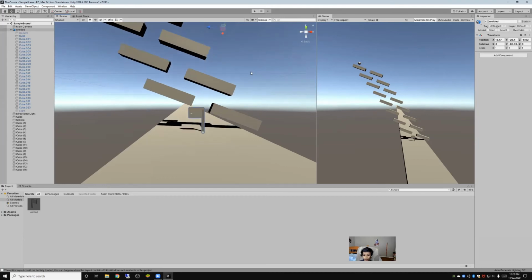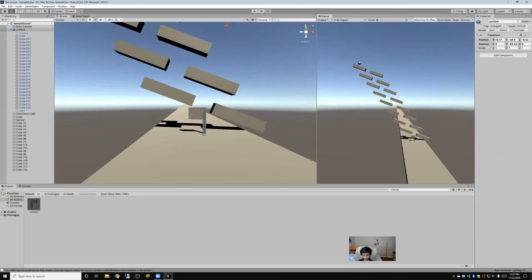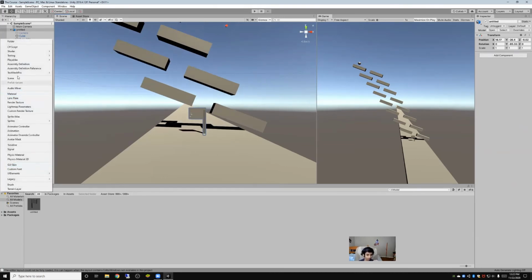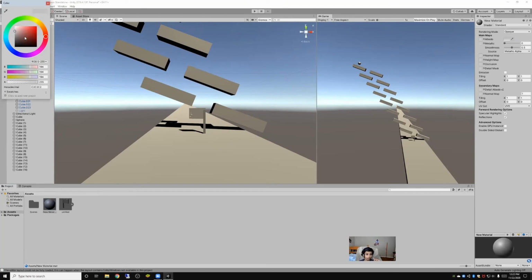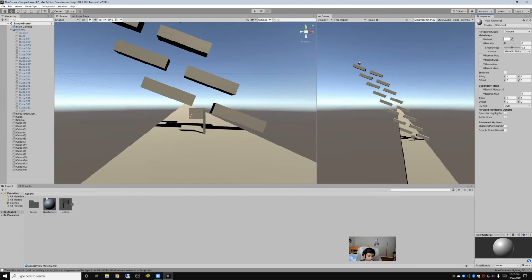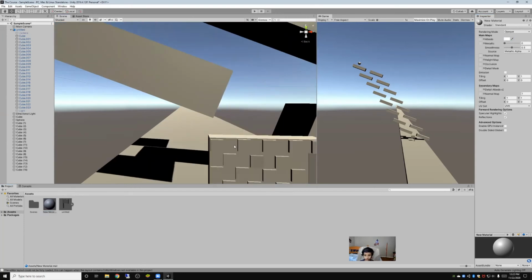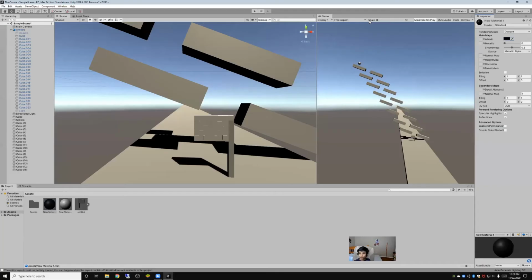Now let's also move on to the next section, materials. So you add a material and then you change its color. So I want to make this pure white. White won't work, so let's just see how this looks. It won't really change much, so okay, now I've created a black material.